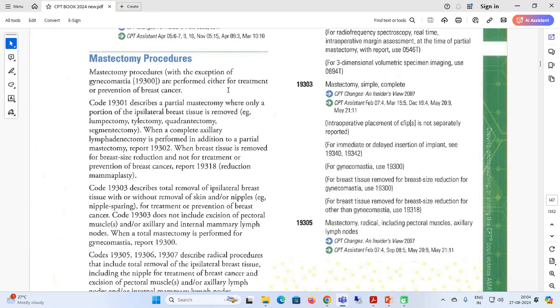Okay, so treatment means the patient is having cancer. Yes, having cancer. Correct. So prevention means before cancer. Usually you will call it a prophylactic measure. So in order to prevent the cancer, if the patient undergoes this mastectomy, you will call it prophylactic.